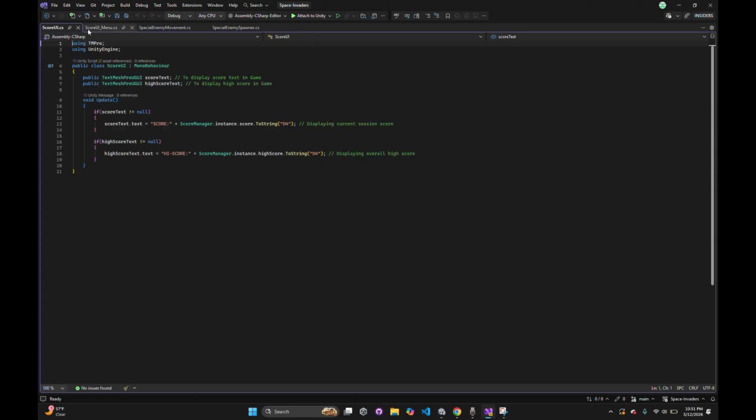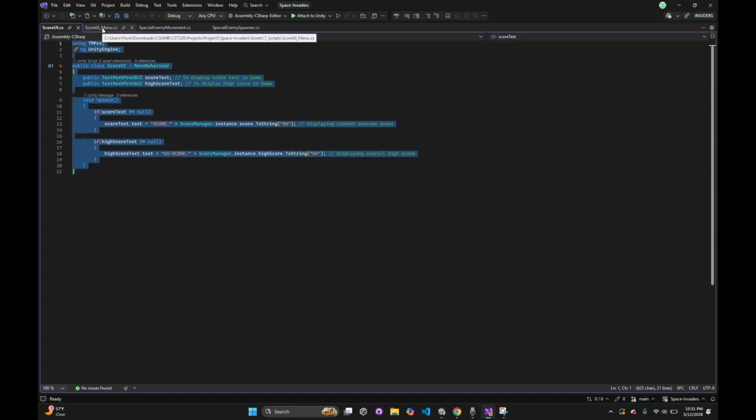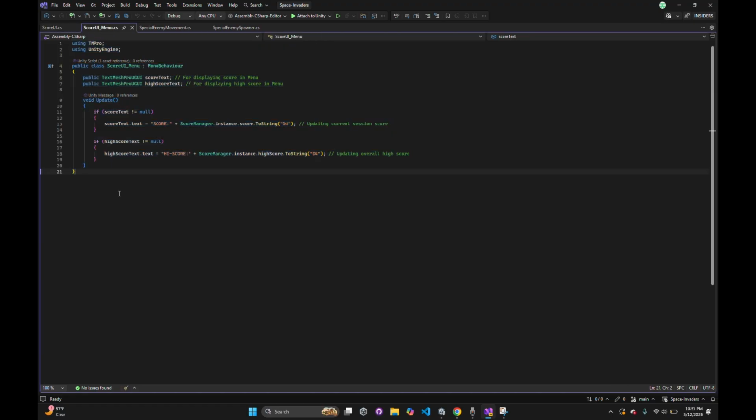I have these two scripts, score UI and score UI menu. They are the same thing, but I tried using one and it wasn't displaying the text correctly between the two scenes, between the menu scene and the game scene. So I had to make two separate ones, and that basically fixed it. It's just displaying the current score that you got when you either died or won in the game session, and it also displays the overall high score you have.